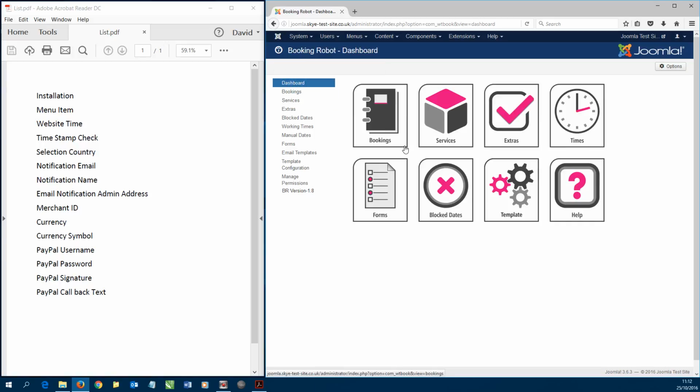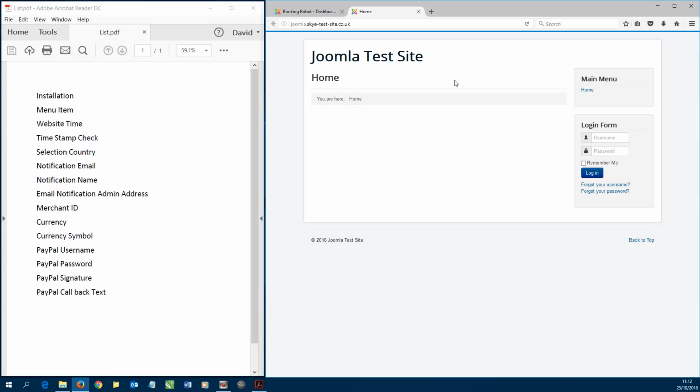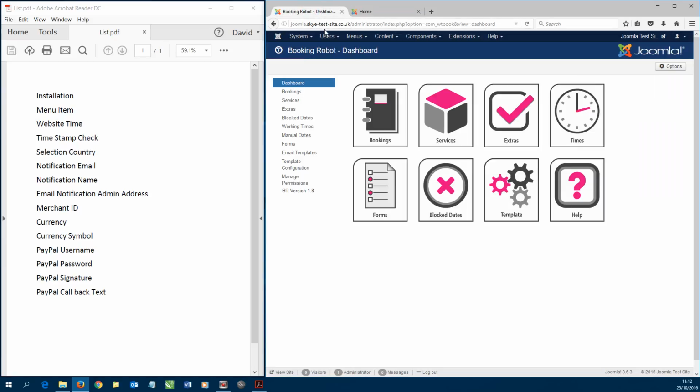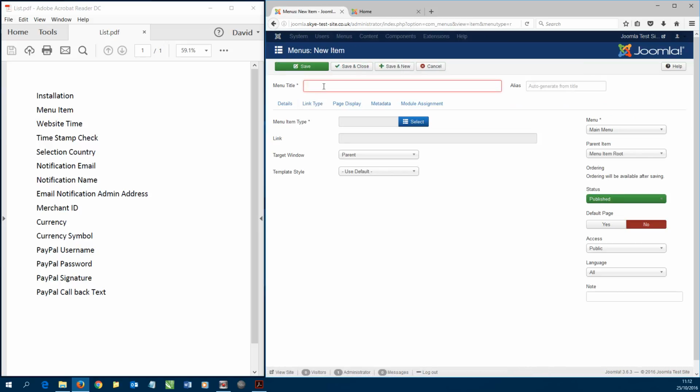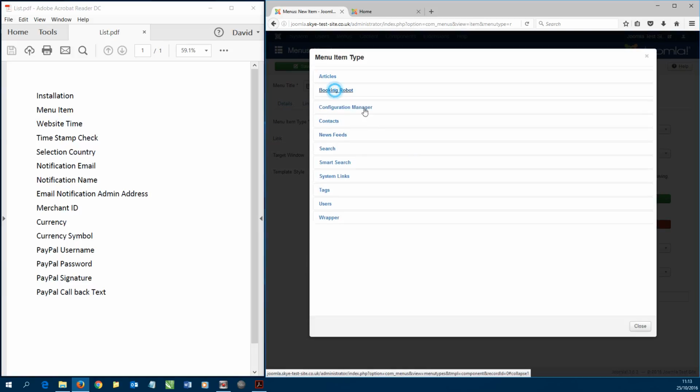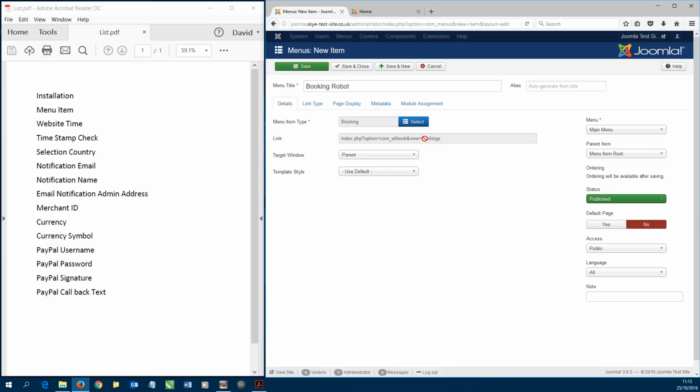So before doing anything else, then we need to be able to see this component on the website's public view. Currently we've got a very blank Joomla setup, and we've only got one menu item of home. So we need to set up a menu item for the booking system to allow the public to access the booking system. So let's go to Menu, Main Menu, and we're going to go to New. We're going to name it, I don't know, Booking Robot. You probably wouldn't call it that if it was a public website. You might call it Book Now or something like that maybe. After that, we need to navigate to Booking Robot as a menu item and Booking. And then click Save and Close.